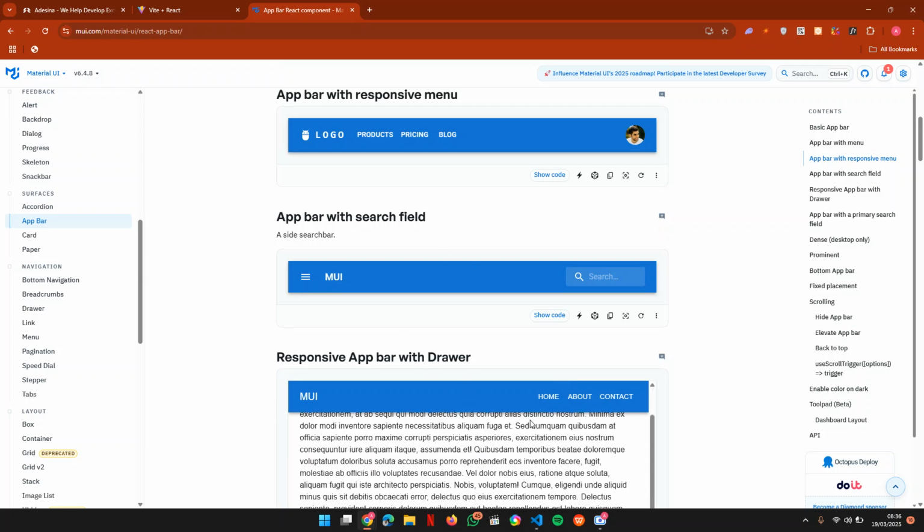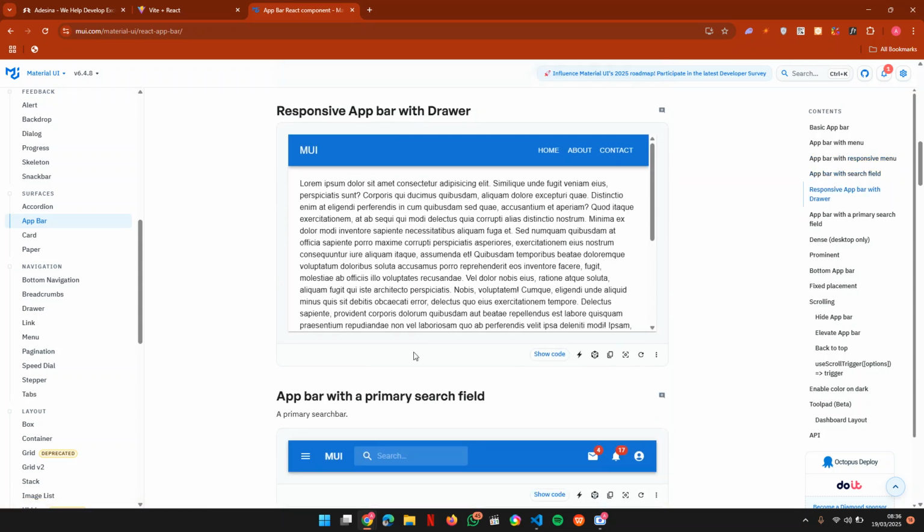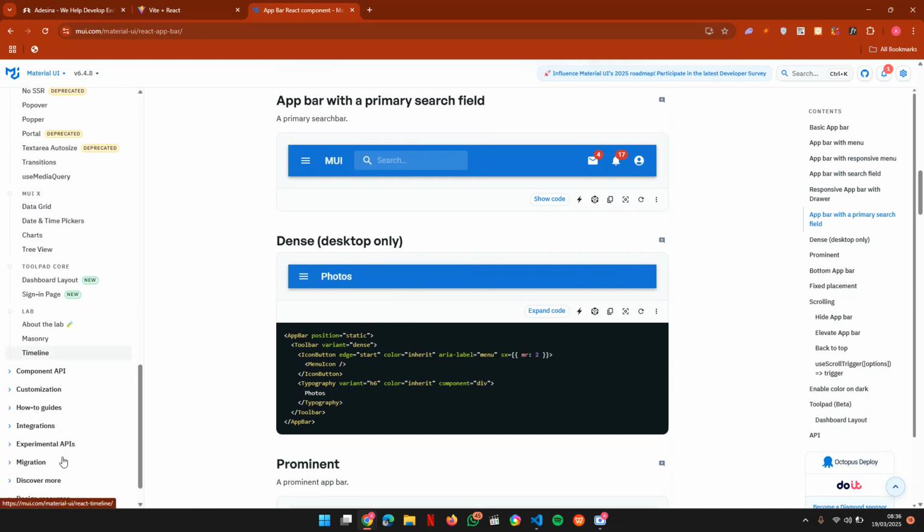You only have to what? Use it. Look at this one here. You can put your logo here, you can put your links here. So you always don't have to build your component from scratch. You can simply download it from another project and use it in your own project.